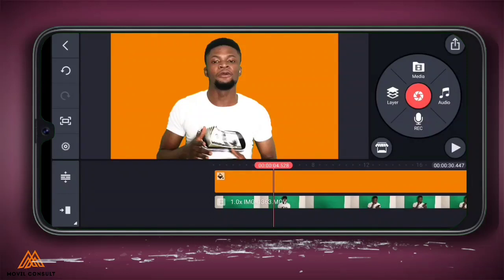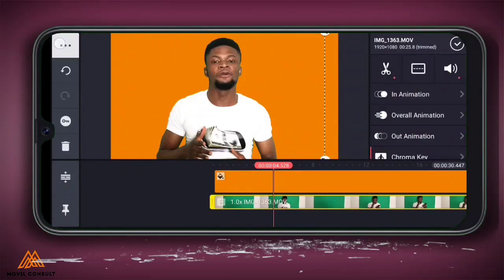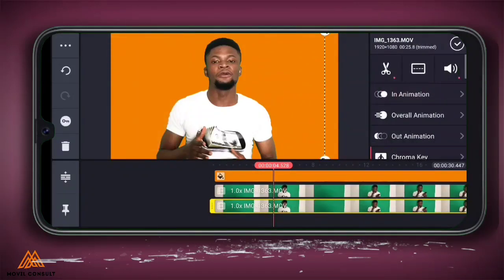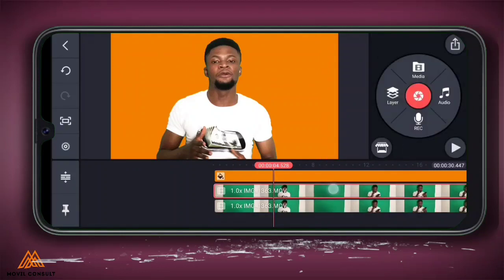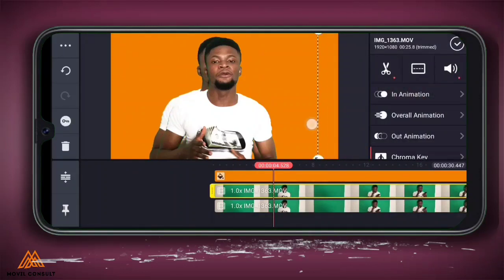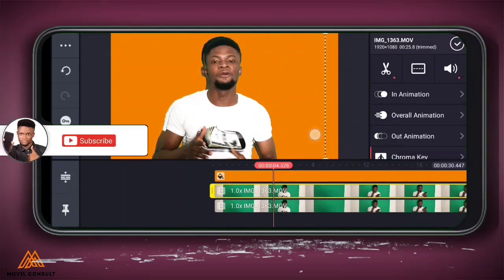Okay, so how do I do this? I'm going to select the video and tap on this button, duplicate. When I duplicate, the one at the top is the one behind. So I'm going to push it a little forward, increase it a little. Okay, so it's now 2, right?